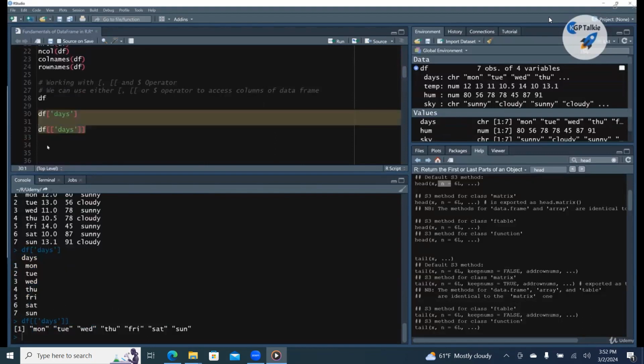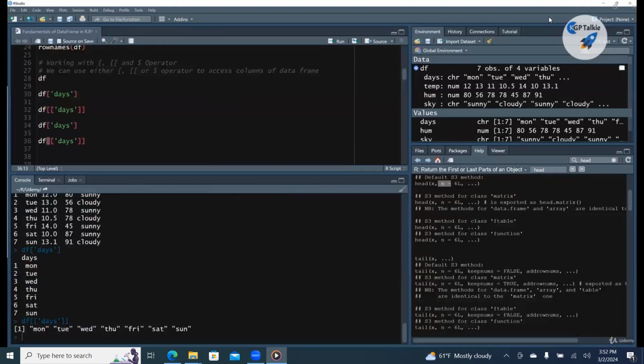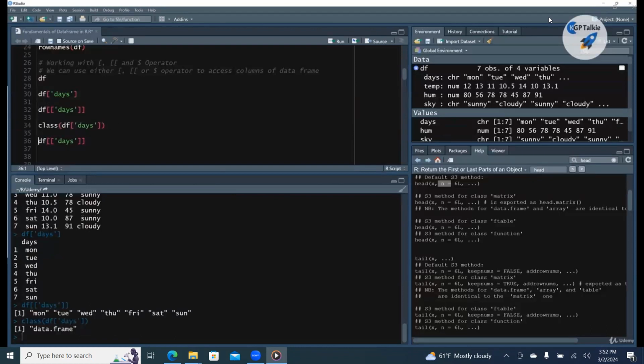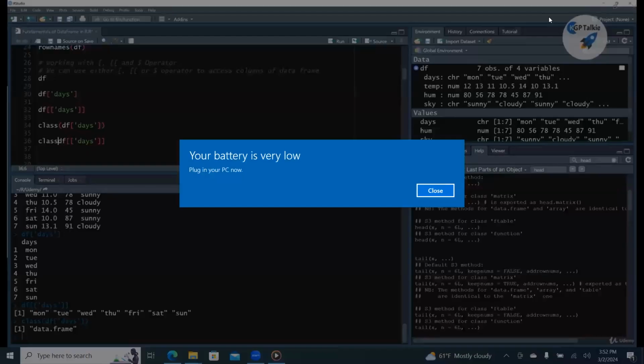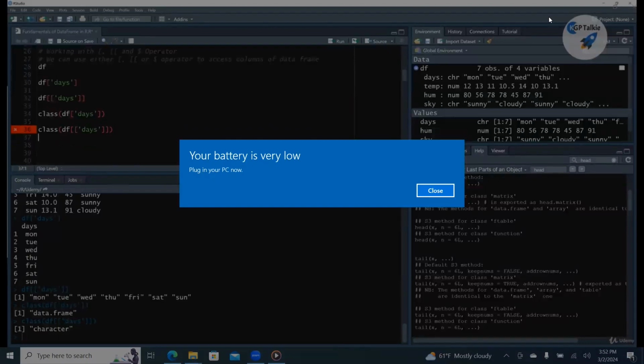And you can check it actually. So let me show you here. I'm just going to copy it and paste it here. And thereafter, I'm going to say class. All right. So there you have a class. If you execute, it says that this is the class of data frame. And thereafter, if you run this one, it is the class of character, which is actually a vector.